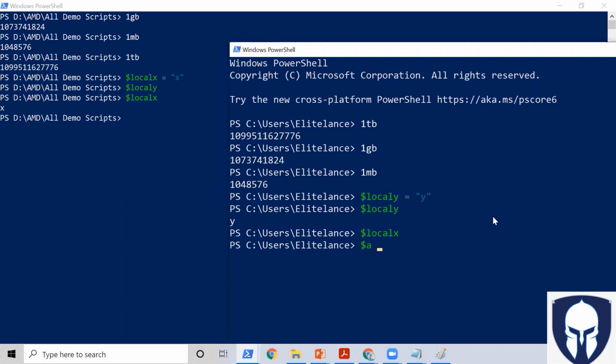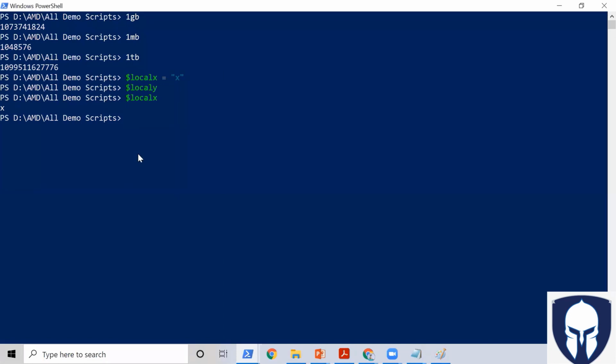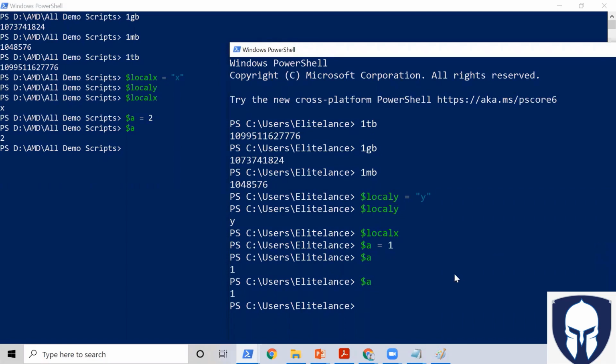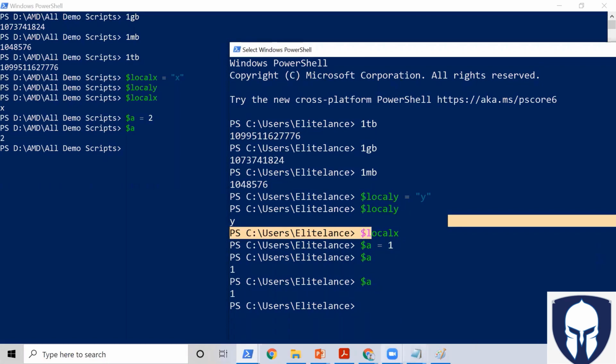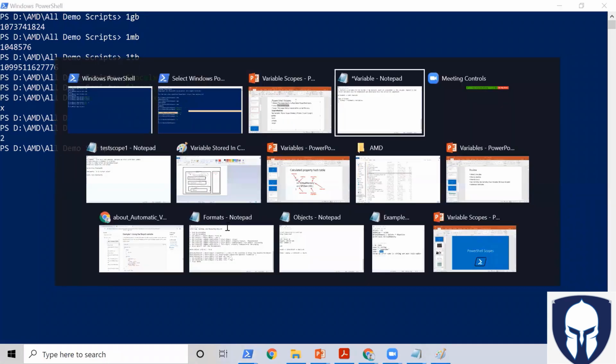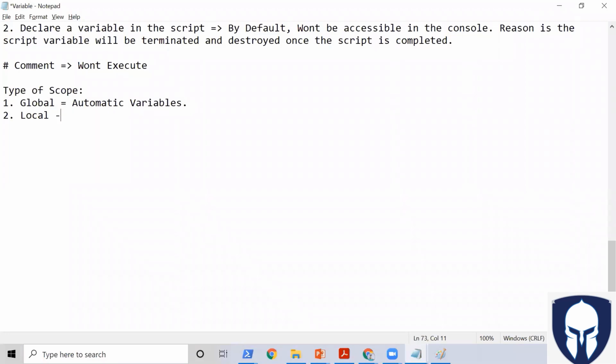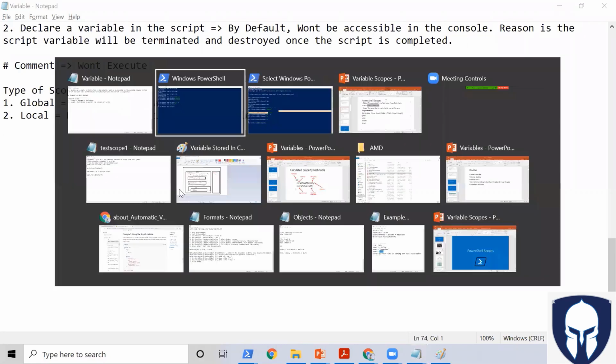Vice versa. Let's say a is equal to 1, and $a will be accessible here. Let's say a is equal to 2 there, and it will be available there, but this a and that a are different. This a, local x, all these are called local variables. It means they are restricted to the console or the script, and not available to other programs.